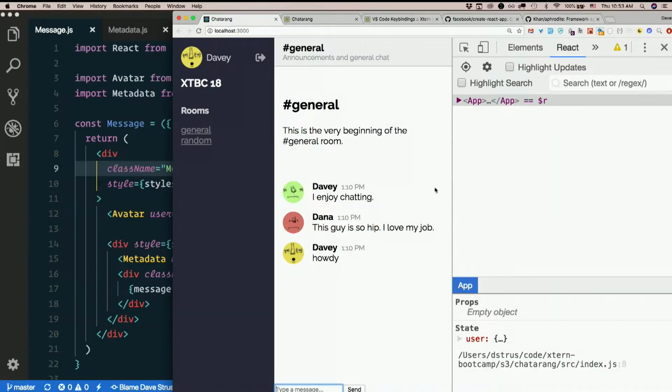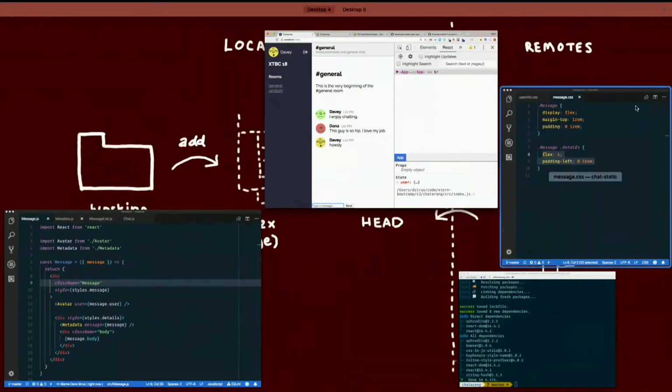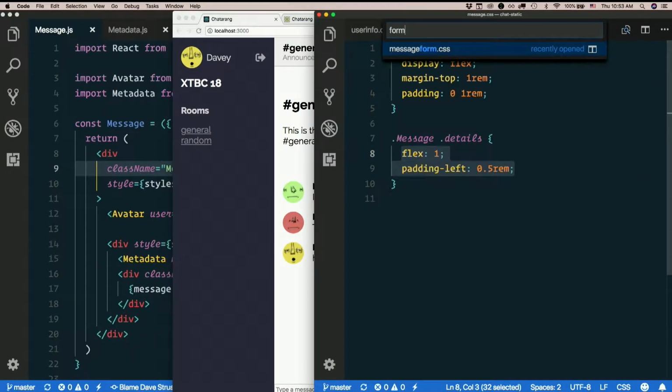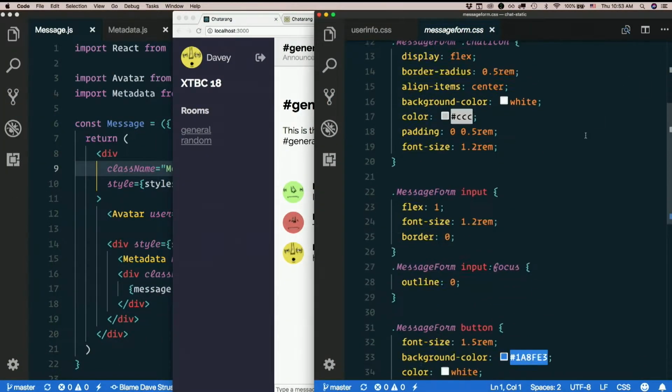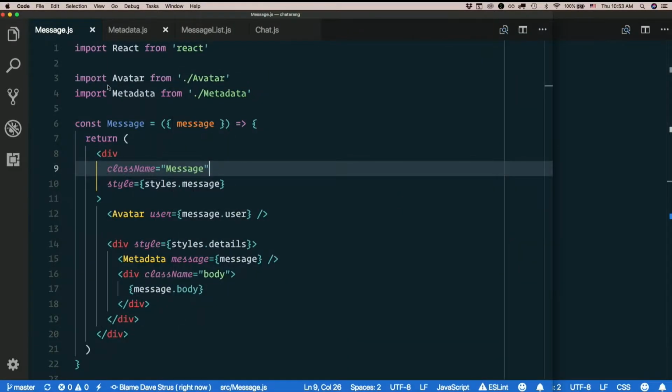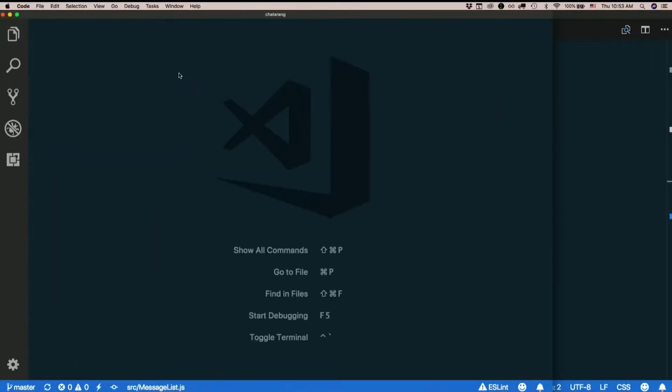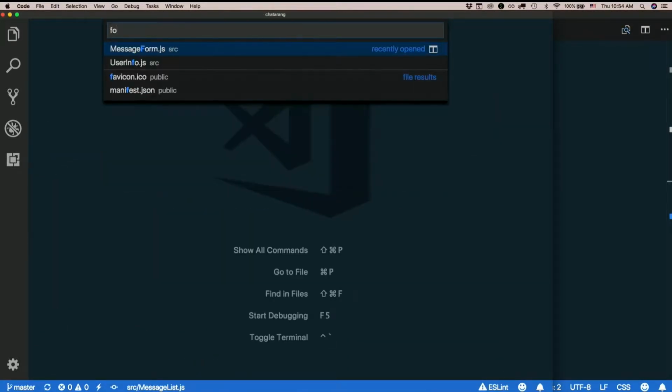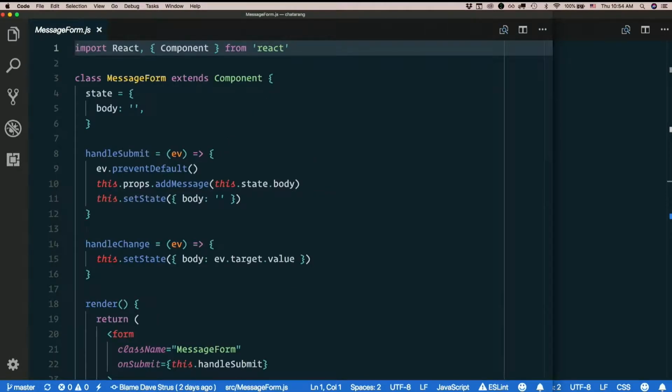And finally, the form still doesn't look like anything. MessageForm.css here. We have a bit of stuff here. Yep, there's a pseudo class. Gonna need to use Aphrodite. No big deal. Let's have a look at MessageForm. So we're going to need Aphrodite.